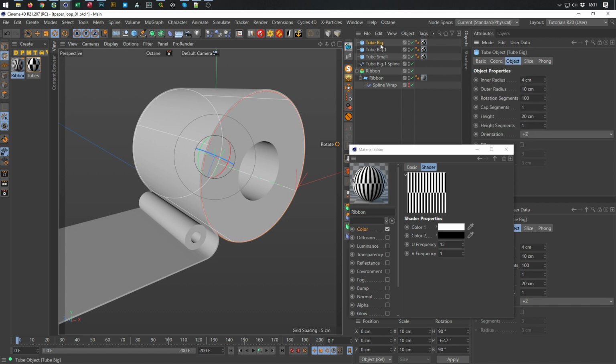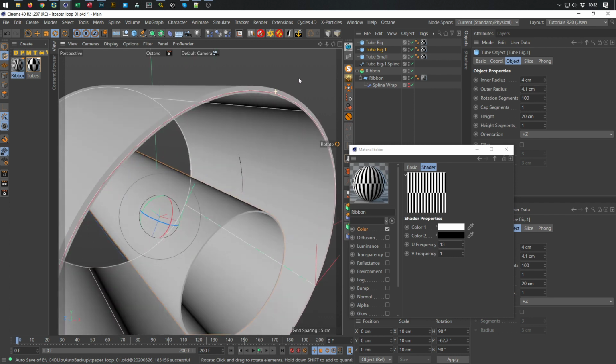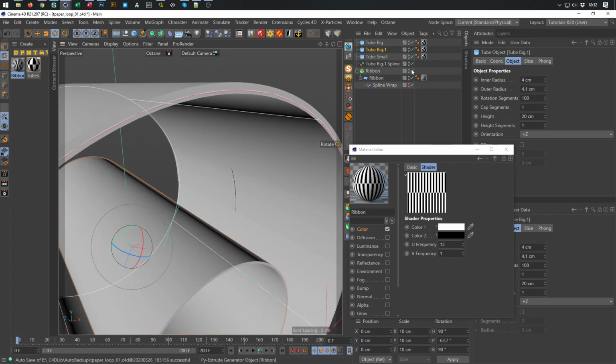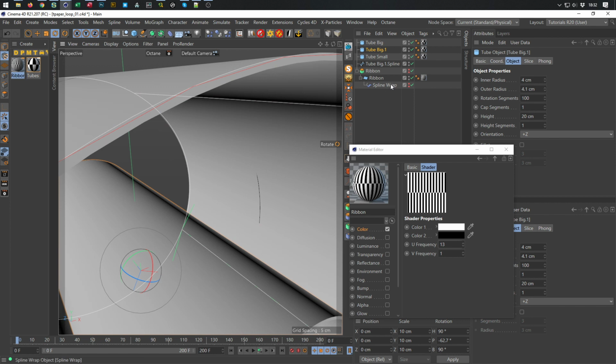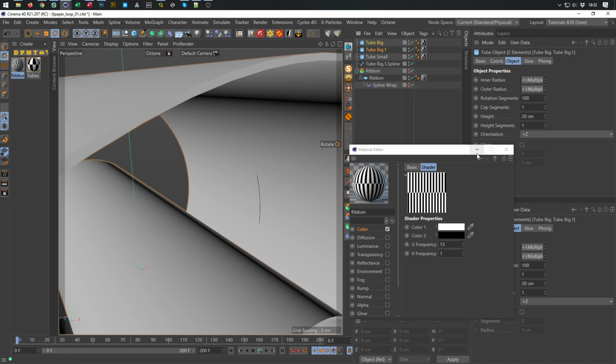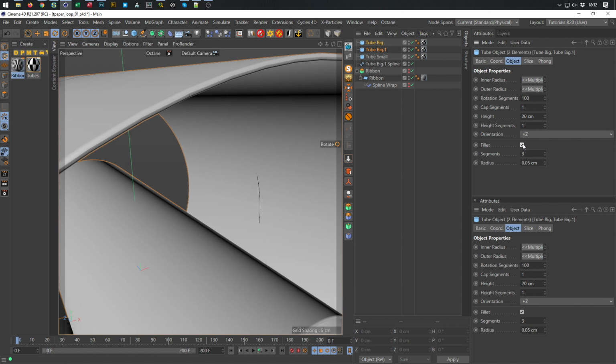And here you have 10, and I make the inner radius 9.9. Okay, we don't see anything because this tube hides it. Go to this 4 in the inner radius and make the outer radius 4.1. Now I have these two guys here. Exactly what I want. And hide the ribbon for the moment. So we see how it looks. I select both and make a little fillet here.